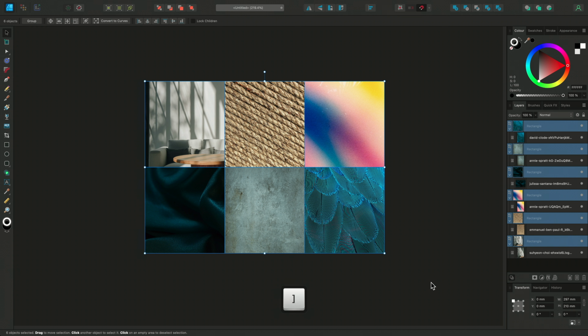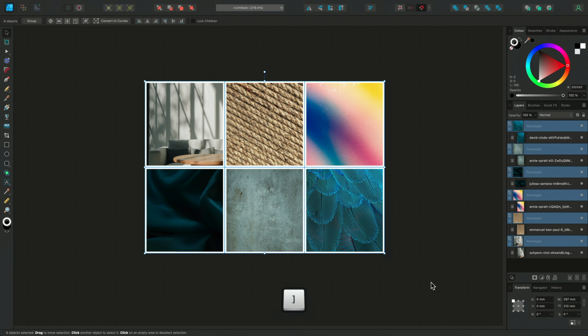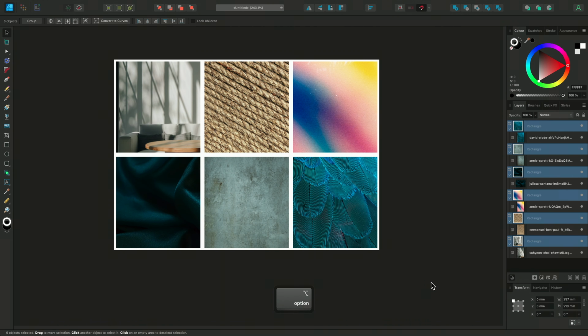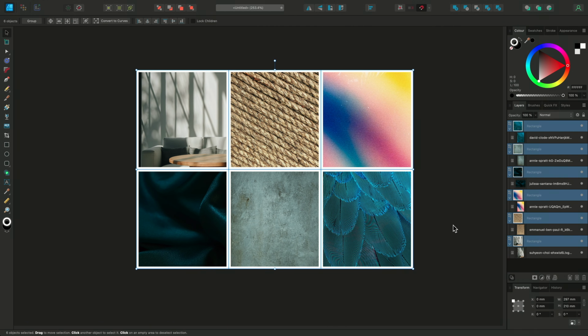Now, using one of the handy keyboard shortcuts we've added, I can use the square brackets to instantly increase my stroke settings. And I can create a white border around my images, all without having to use the mouse or approach any of our separate panels. So it's a great way to make these adjustments completely on the fly.